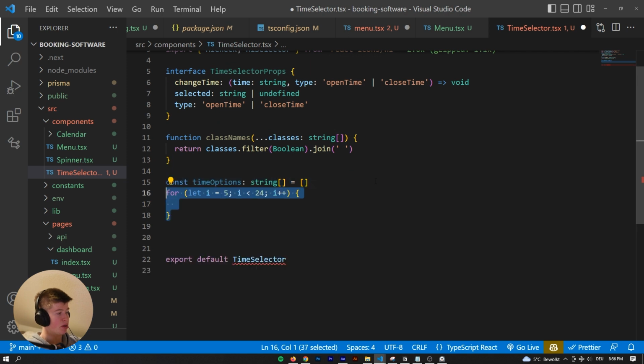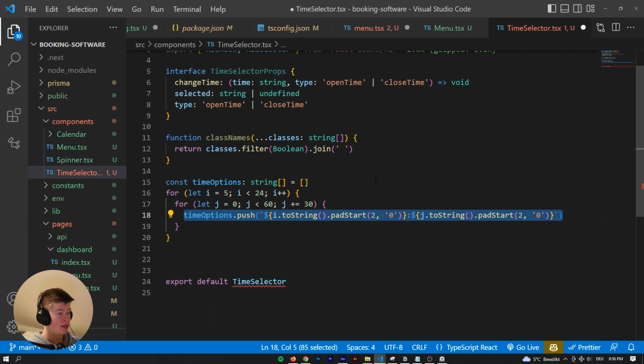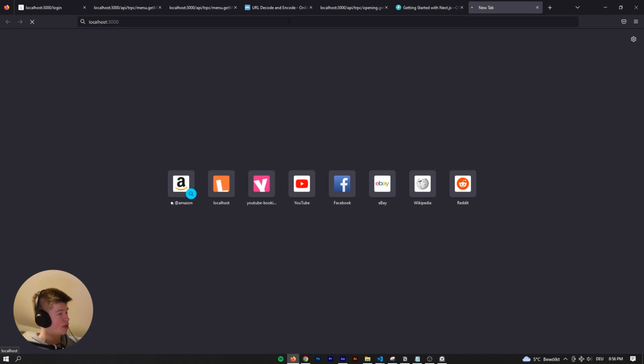Okay, now let's have some time options. And for every option, we're gonna have a for loop, and inside of that we're gonna have another for loop. It's kind of complicated, but essentially we are creating all the options that we have in this time selector. I didn't start up the project. I got an idea. Let me start the project, yarn dev, the actual finished project. And then let me show you exactly what we are building right now.